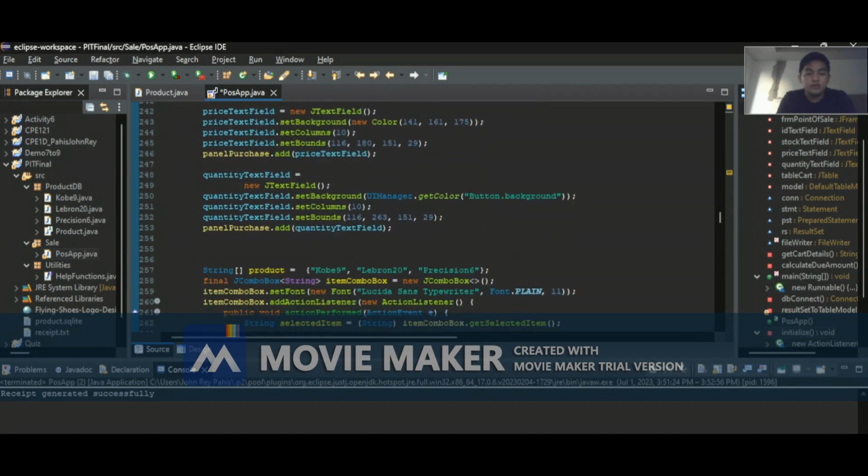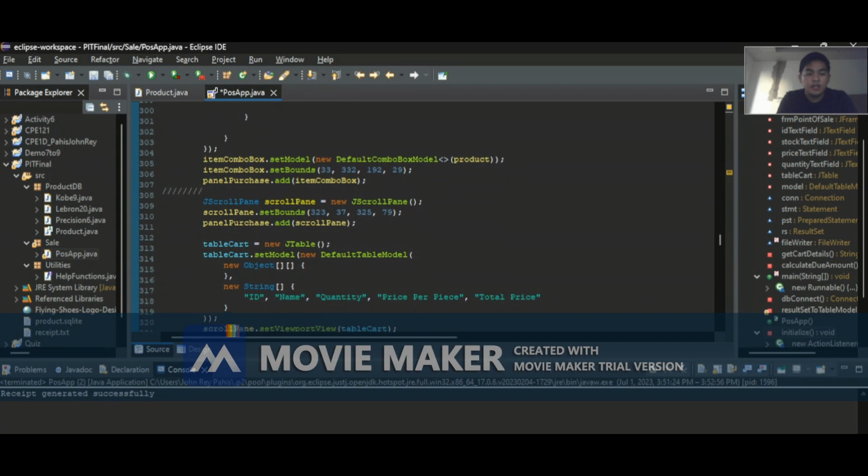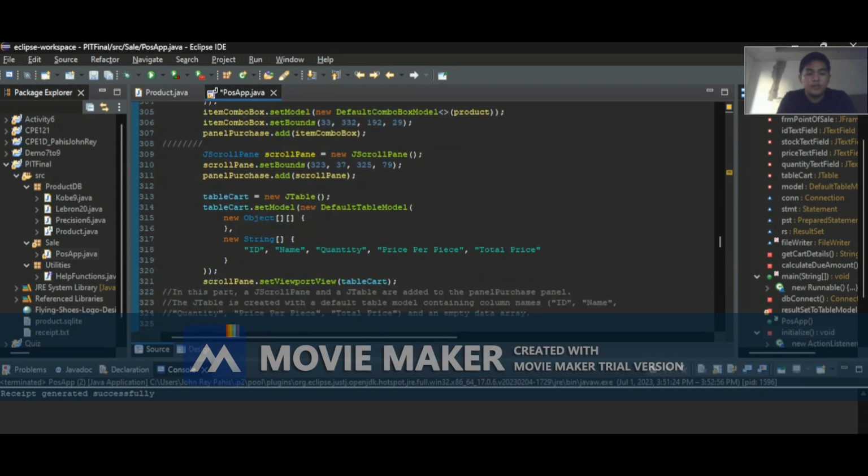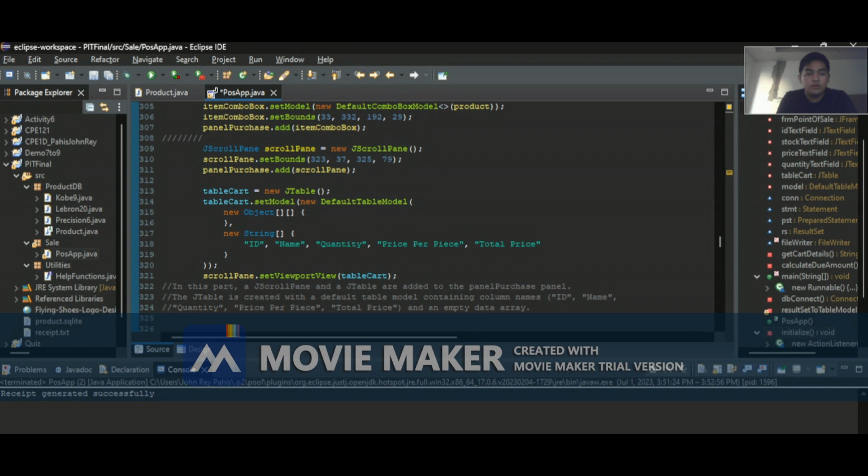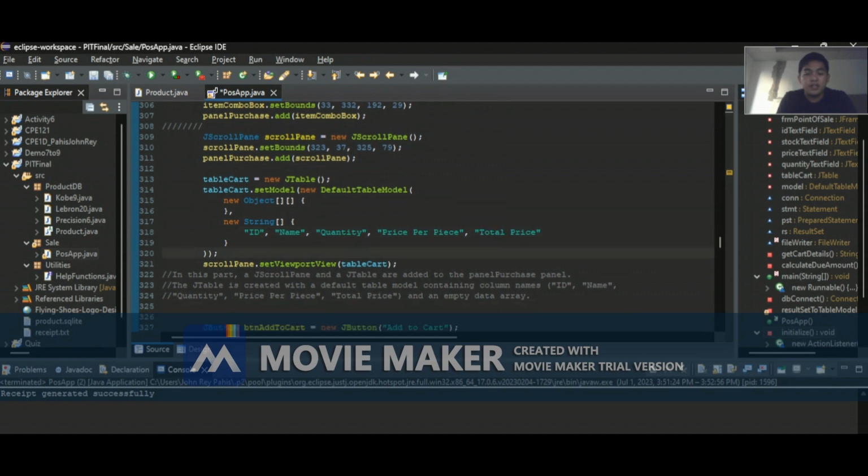And let's go to here in the JScrollPane. So in this code, in this part, JScrollPane and JTable are added to the panel purchase panel. The JTable is created with a default table model containing columns, namely the ID, name, quantity, price per piece, and the total price, and an empty data array.